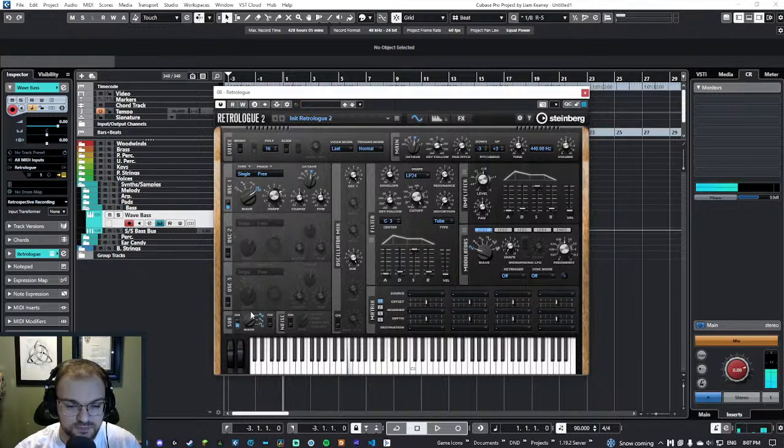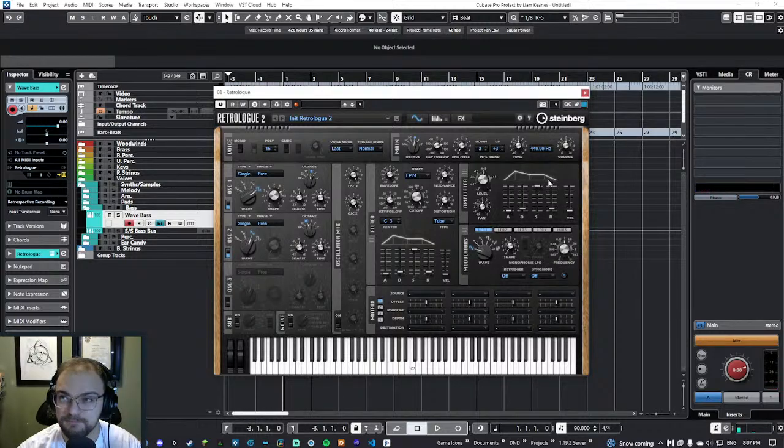If I turn this off, actually. Yeah, you would use that for like an 808 style kick or something. Cool. Then you also have your modulators and your amplifier.